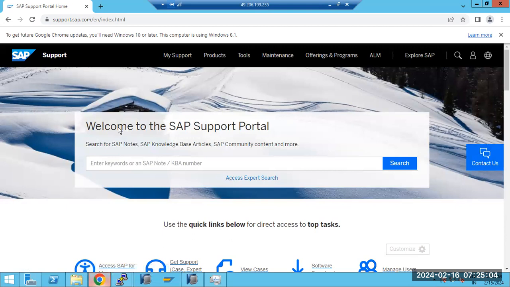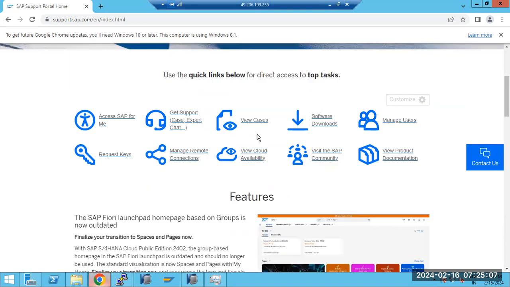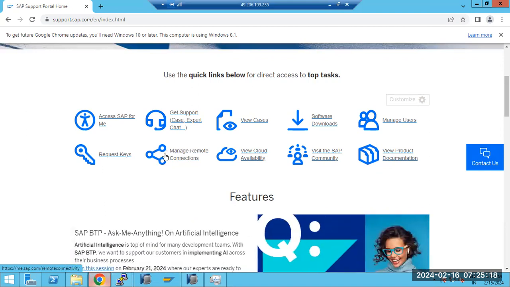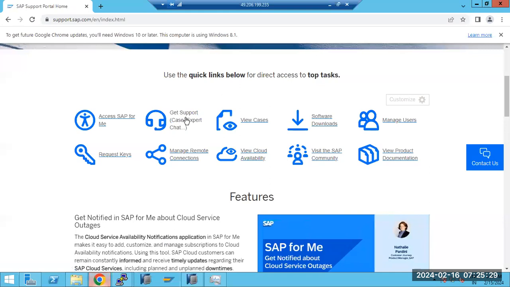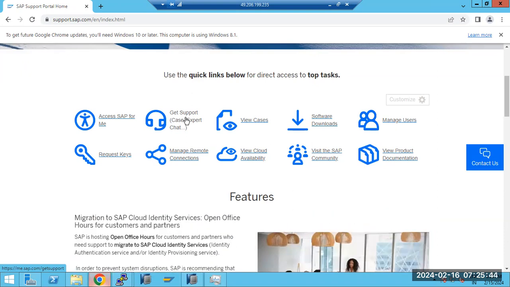So here, welcome to the SAP support portal, we have the options here, right? If you want to request license keys and everything, we can use this one. If you want to open remote connections, you can use this one. Or if you want to view tickets, software downloads, user ID creations, everything, we can use the respective tabs here. If you want to get support from SAP, chat support or expert support is available. Then we can contact them by chatting with them, and they will guide you.